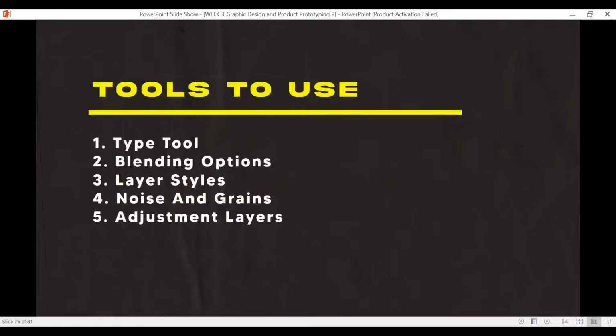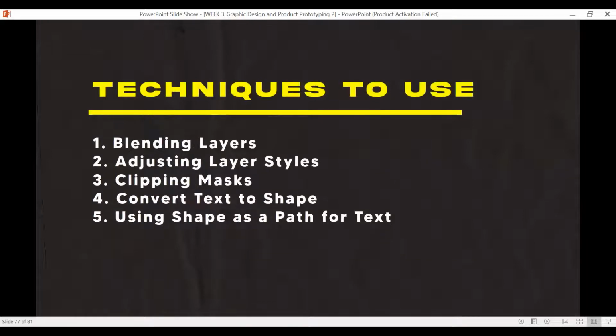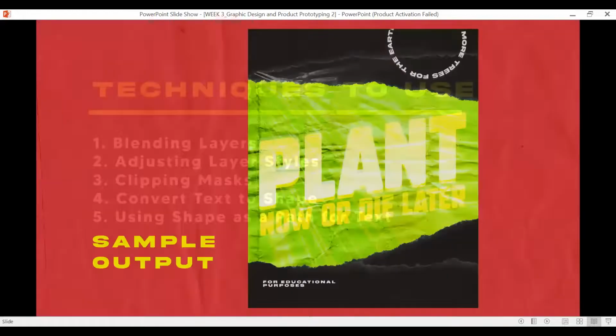So for today's activity, we're going to make use of these tools: the type tool, blending options, layer styles, noise and grains, and adjusting layers. The techniques that we're going to make use of as well are blending layers, adjusting layer styles, using clipping mask, converting text into shape so we can modify them, and then using shape as a path for text.